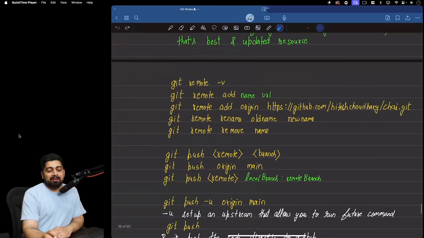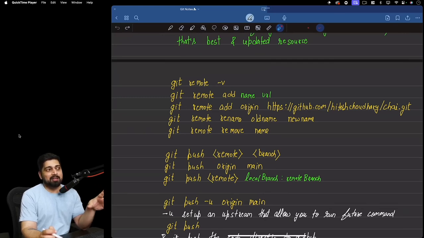All right. Now let's go ahead and talk a little bit about the remote, because we have been working with Git so far. We are comfortable with that on the local host on our machine. Now it's time that we move on to the remote repository.